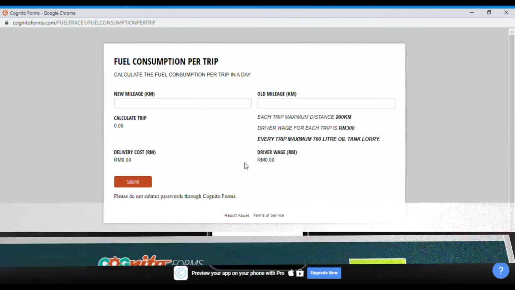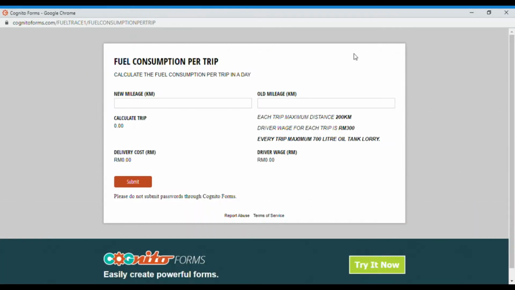A pop-up will appear, so they can key in the required data. It's stated that each trip is a maximum of 200 kilometers. That means the minimum will be 200 kilometers. The driver wages, which is the salary for the driver, will be 300 per trip. The maximum oil consumed by a lorry for each trip is 700 liters. This is an assumption based on our survey and calculation. These variables can be adjusted depending on the company's needs. Now we are going to key in the data, for example, 300 kilometers. The next will be 250.